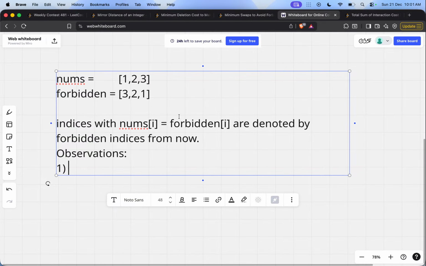Indices where nums at i is equal to forbidden at i are denoted as forbidden indices from now on. For example, here the second index, nums at 2, is equal to forbidden at 2. That is, the index 2 of nums has value 2, and forbidden has value 2 at index 2 again. So these two values are equal, so it is a forbidden index. Now, what is our first observation?